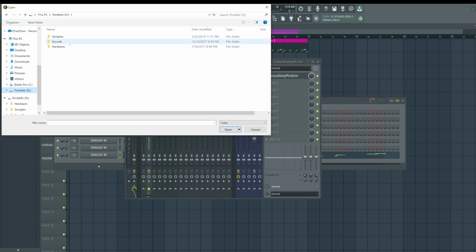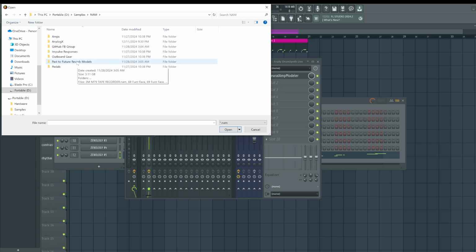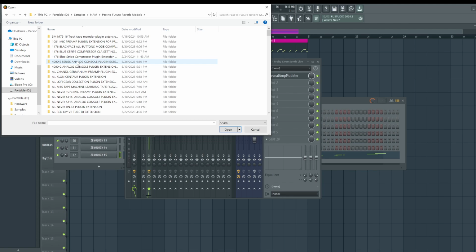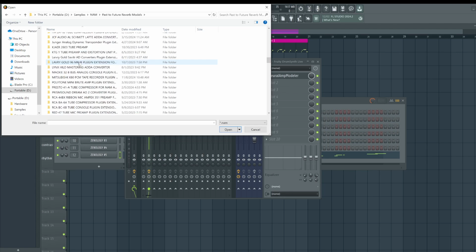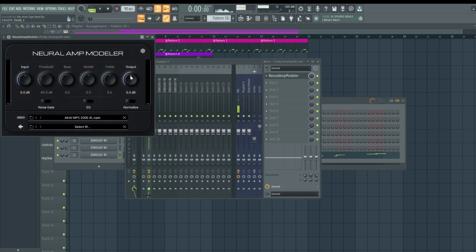model. You have to download these off the internet. These are not free. I bought mine from Past to Future Reverbs. There's also a great company called Analog XAI. They make really good things. Okay, so these are called profiles. We're gonna run ours through an Akai MPC. So now the drums are gonna feel like they're going through an MPC and have the crunch. Let's get the levels right.